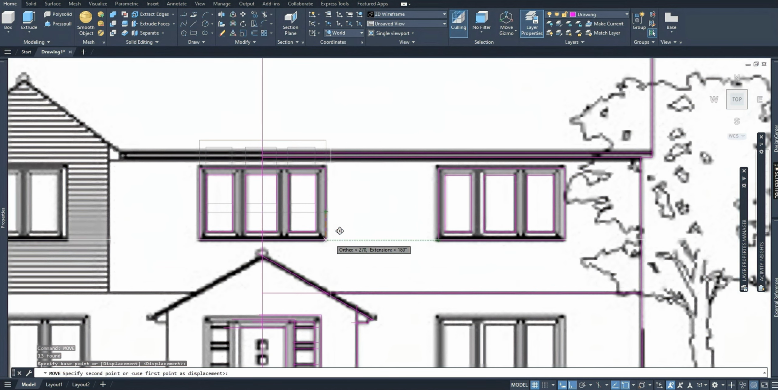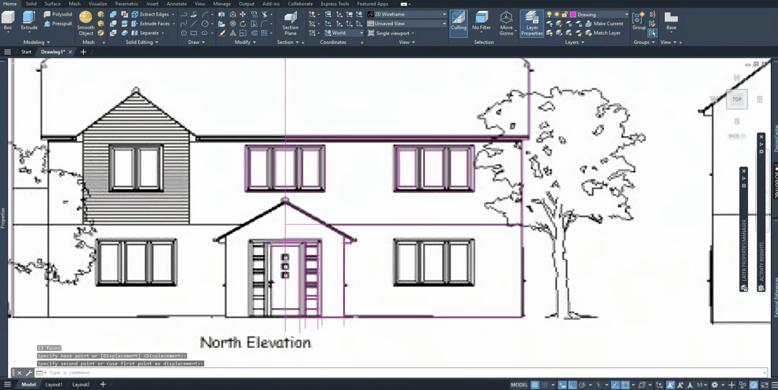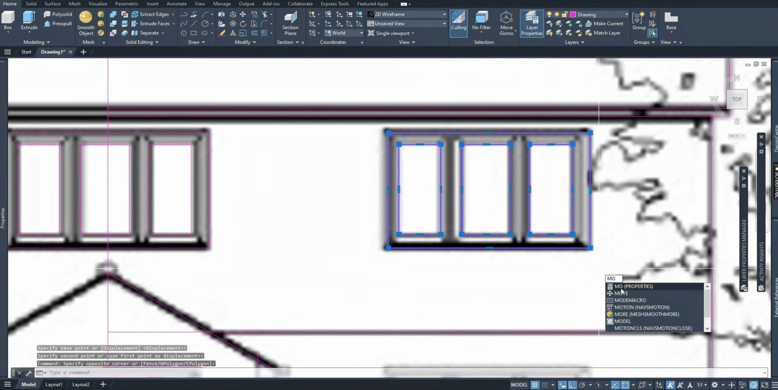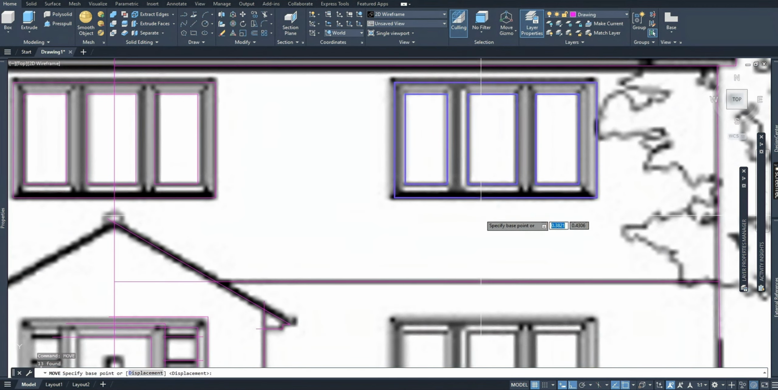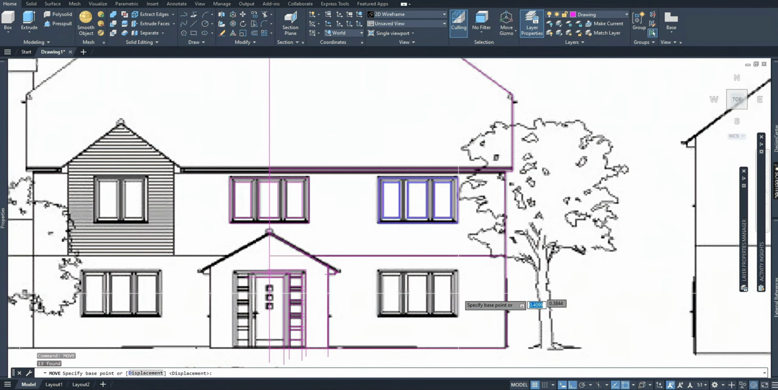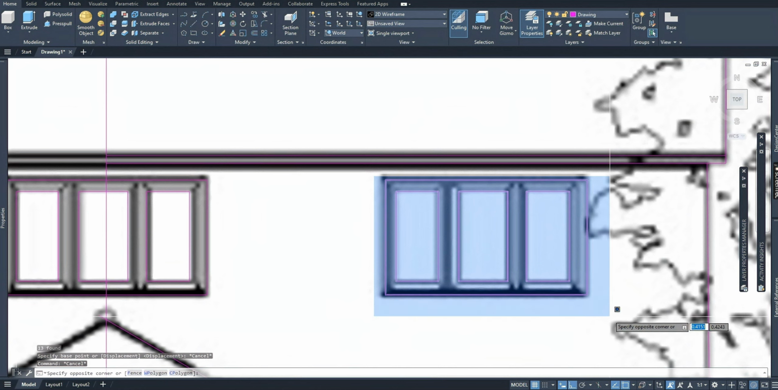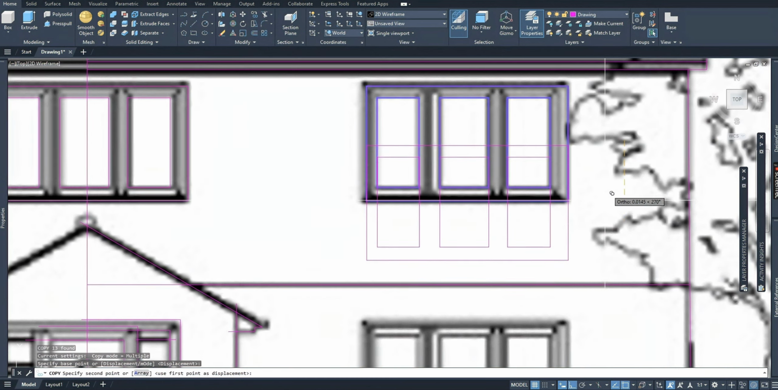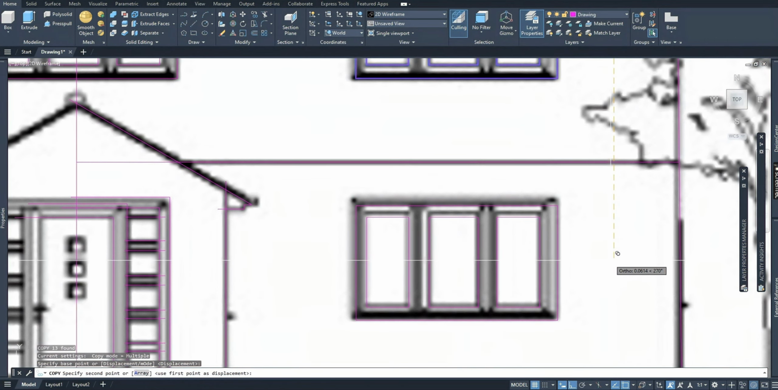There we go. So even stuff like this is just a much quicker way of working, in that, okay, I don't have to recreate and redraw my window again. I can just select it, copy it, and move it down. It's a much quicker way of working.